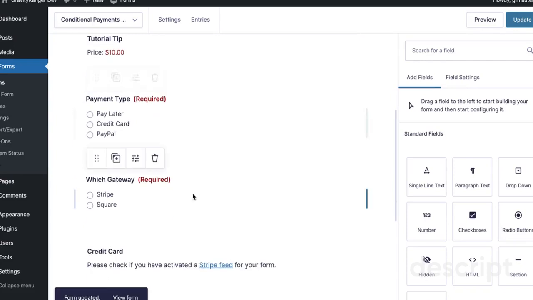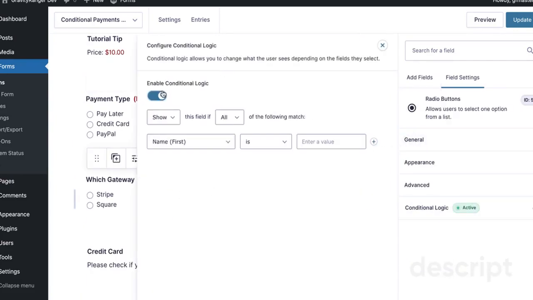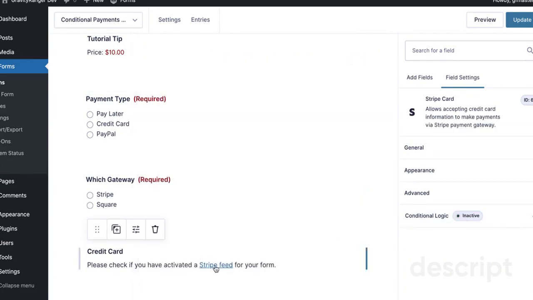All right, in this video, we're going to set up conditional logic. So first, we're going to set it up for the which gateway field. And this is only going to show when the payment type is credit card. Okay. The next one are the individual credit card fields.